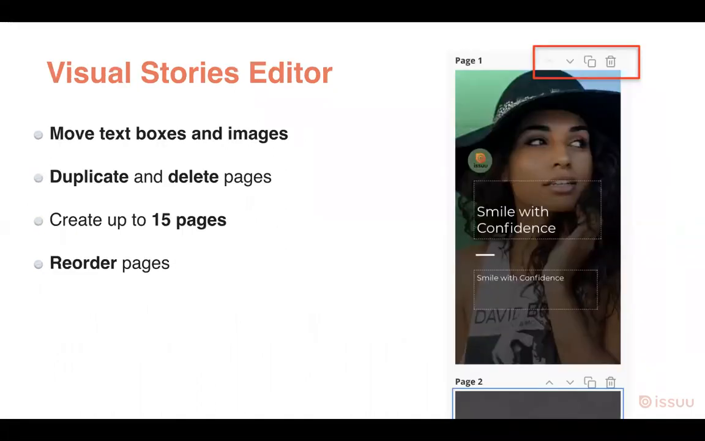Regarding the Visual Stories editor, lately we also updated this one a bit. So now you can duplicate, delete, and reorder the pages. You can add up to 15 pages in one visual story, and you can now also move the text boxes and images. All these improvements offer you more customization options when creating your visual stories, and we will be working a bit more on the editor in the upcoming months. So stay tuned, but go and try it out as it is now.